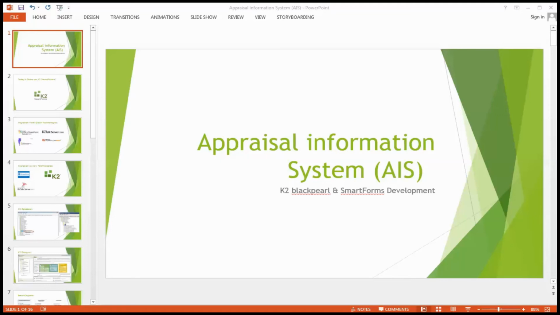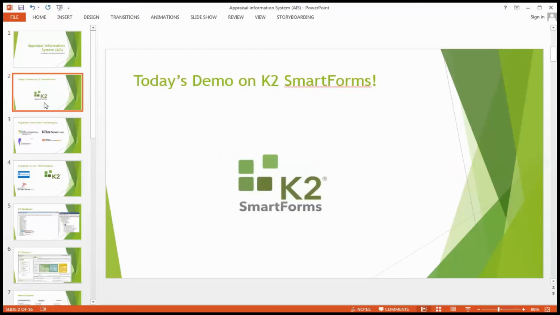For today's demonstration, we will concentrate on building up a no-code solution using K2 SmartForms. One question would be popping in everyone's mind: after having many series of demos on SharePoint 2013, why have I suddenly shifted my focus to K2 SmartForms for this demo?